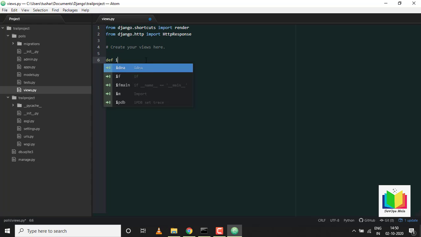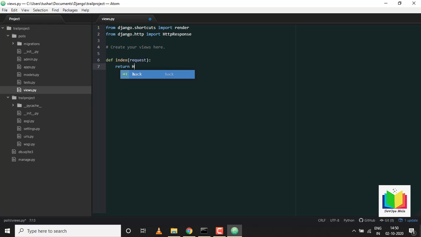Okay, so I'll name it index. That's my home page. And in this I'll pass an argument called request. So we are taking a request from the user, and we are returning a response. So I would be using this HttpResponse which I just created.